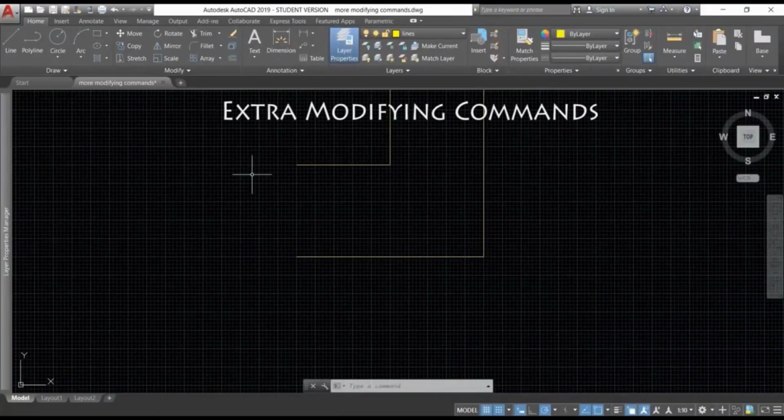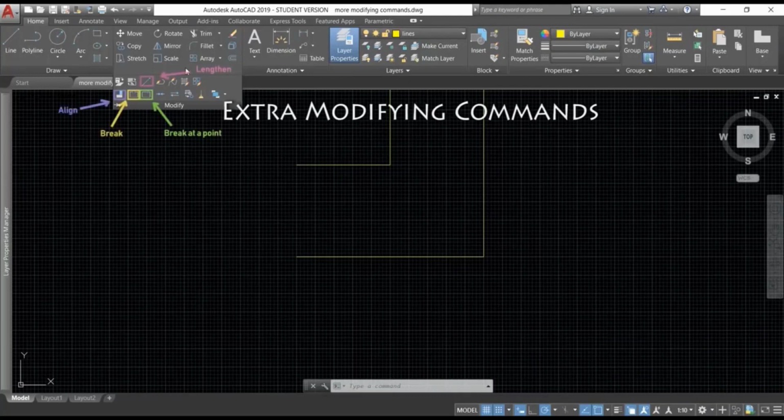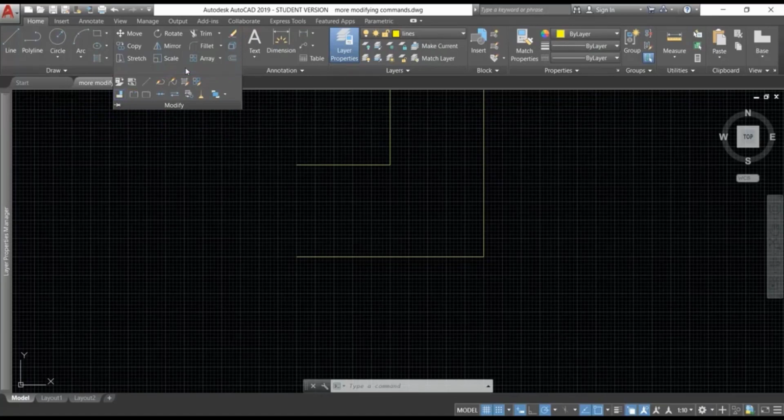Okay, then I'm going to show you more modify commands that you can find under this section here. And I'm going to explain to you just some of them. Even though they are not very common, on some occasions they can be useful.